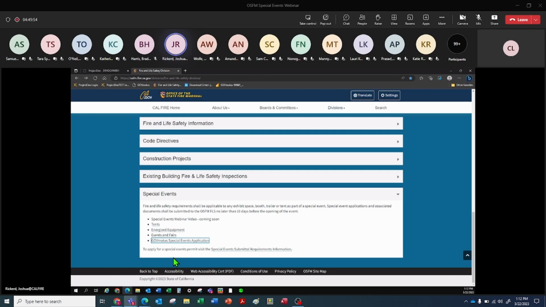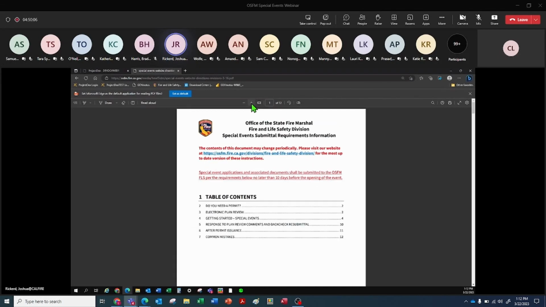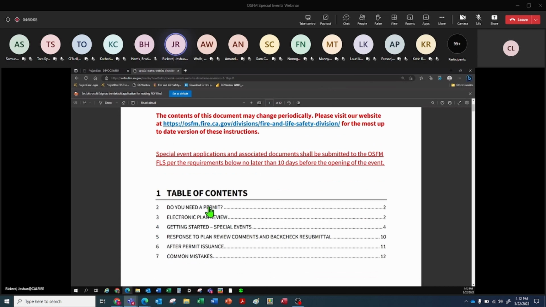The last piece says apply for special events permits. Visit this page right here or this document for submittal information. It is a PDF that has a functional table of contents, so you can click on these and it will take you to where you want to go.